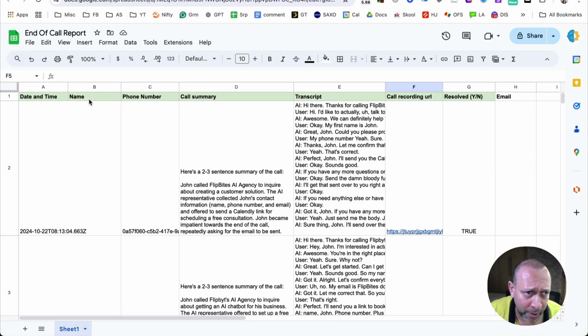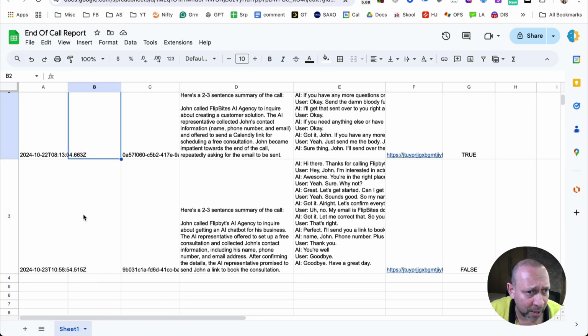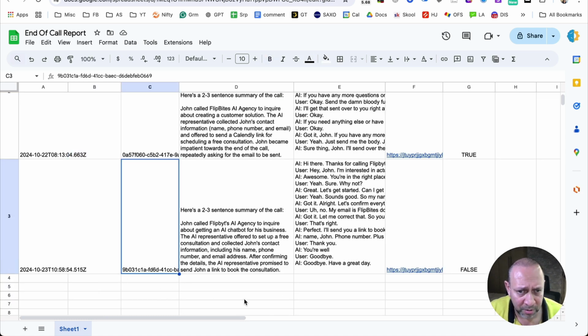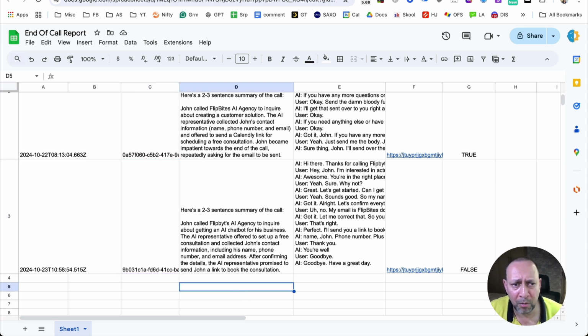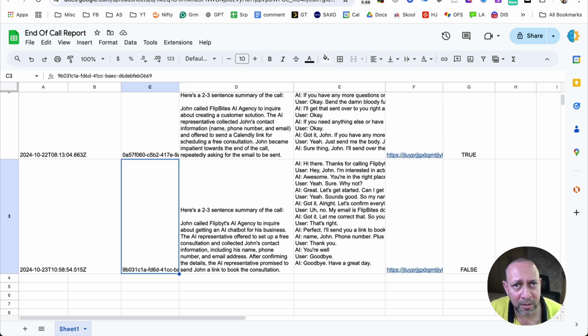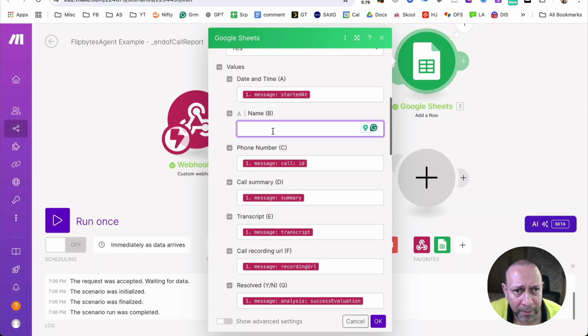Yep, it doesn't have the name right here. That is the reason it doesn't have the name, because I did not add it out here. So you see, this is the blank, and in the phone number also, this is gibberish. Okay, so this is the ID. I put the ID instead. All right, so you saw firsthand what exactly happens. Let me just go and correct that.